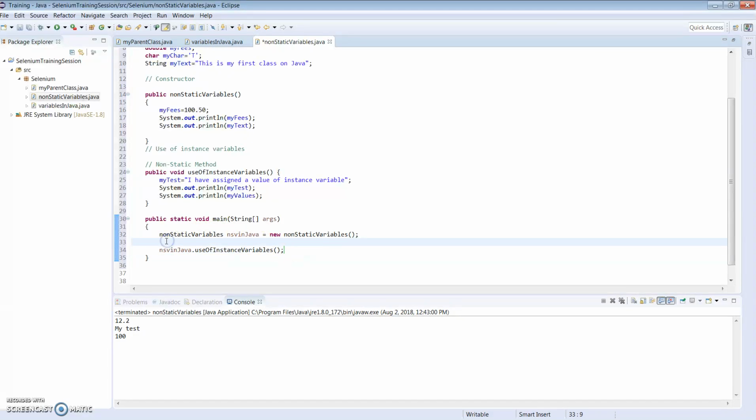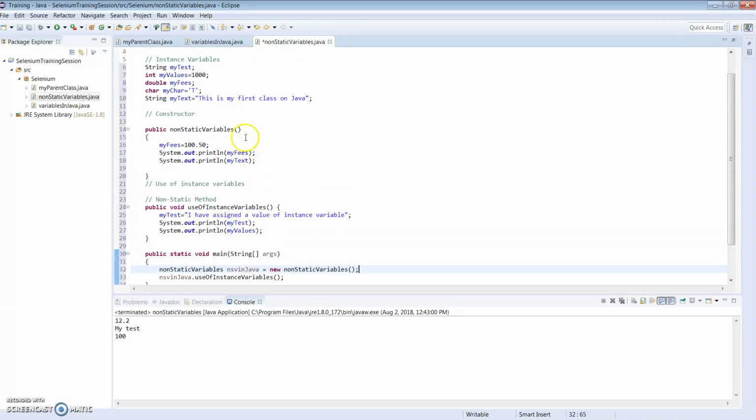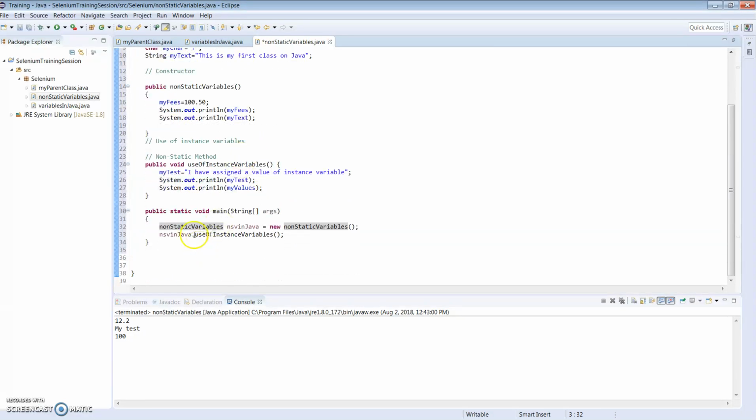One thing we have learned before, we cannot call a non-static method inside the static method. But we can call it if we initialize that class inside the method. So I have initialized the non-static variables inside the method, and I'm calling this non-static method using the object of the variables or instance of the class. Now if I run it, and definitely have to save it.